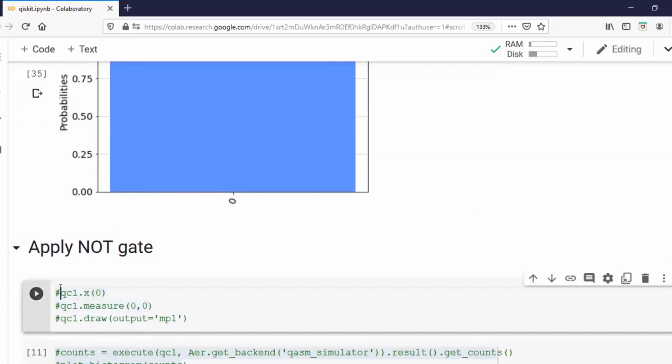So our quantum circuit's name is QC1. We have only one quantum bit, that is bit 0. The position of the quantum bit is 0, and the value inside is also 0. So I'm going to apply a NOT gate. Applying a NOT gate is nothing but simply adding .x of 0. When I apply a NOT gate on the 0th qubit, this value 0 will become 1. We will see how it becomes 1. So the next code is QC1.x of 0.